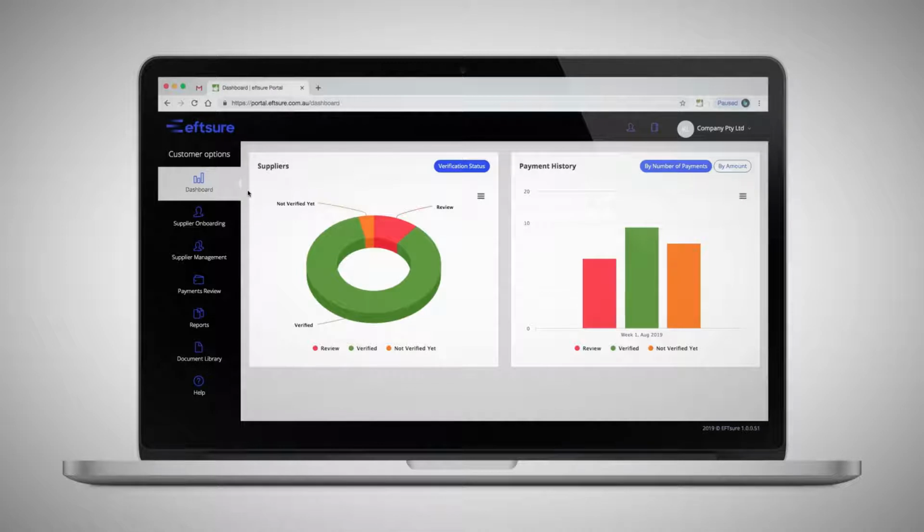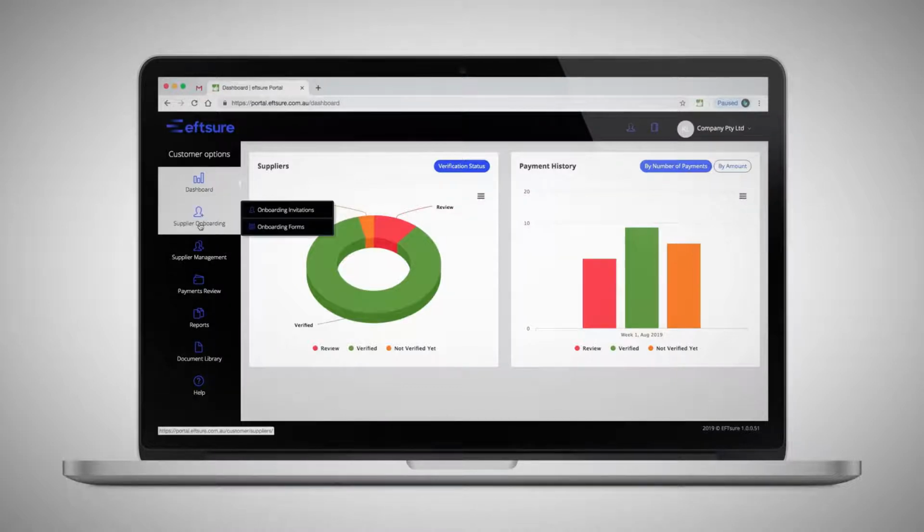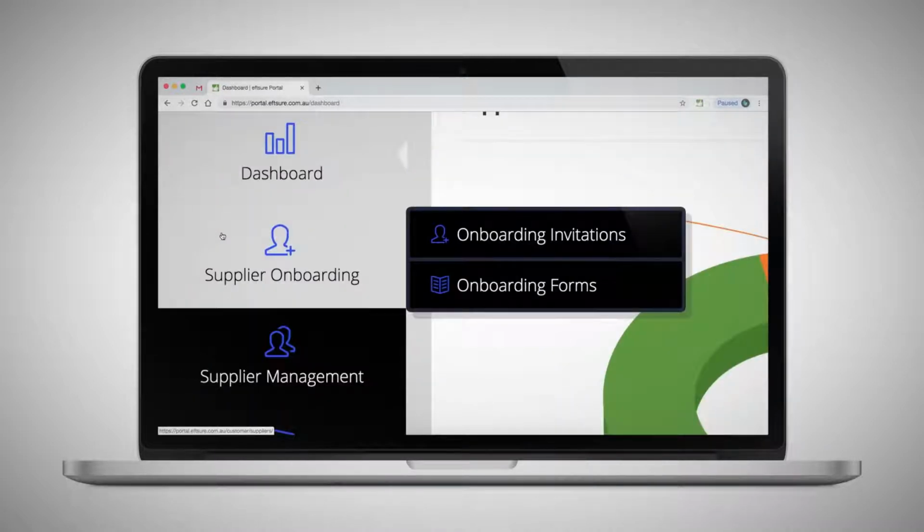eftsure will then verify the supplier's details, including ABN, GST status, and in particular their bank account details, either through our community source database, direct call to the bank, or by ringing an independently sourced telephone number. You will then be able to review the information and export the data to potentially be able to import this into your accounting system. I'll now walk you through each step of the supplier onboarding process.